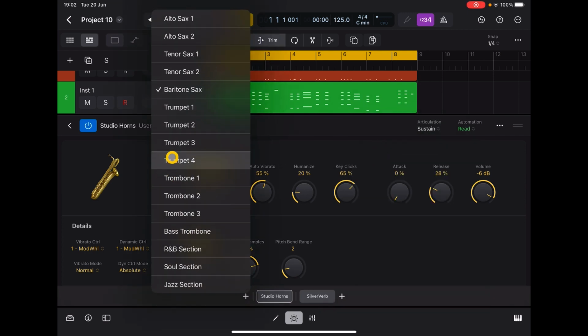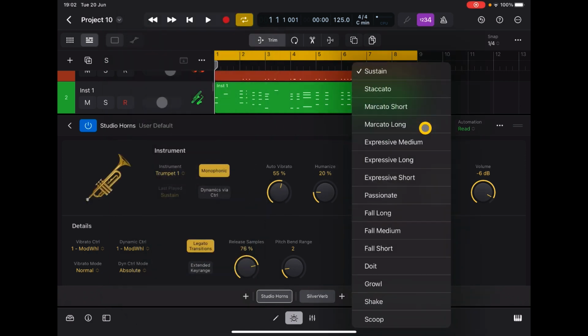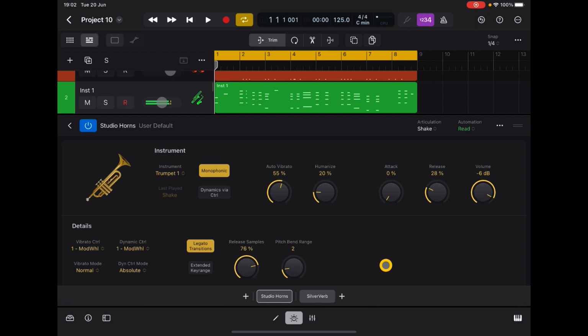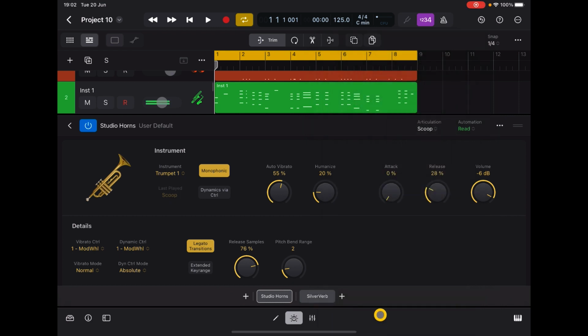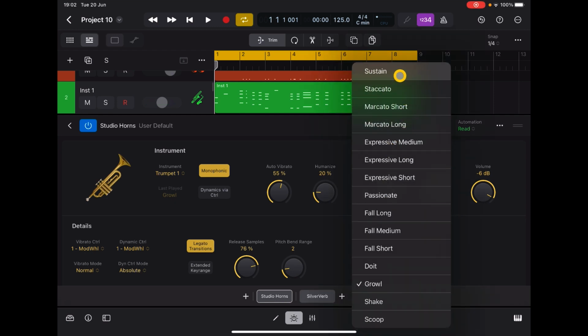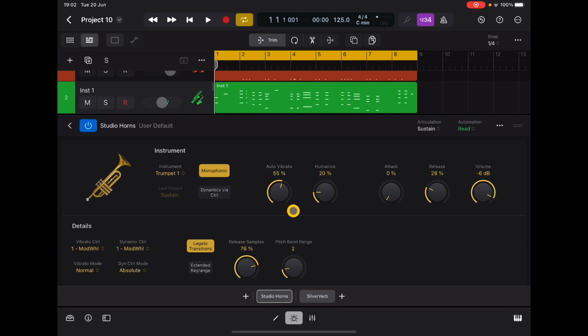So depending on the instrument, the articulations change. Trumpet, for example. Let's look at trumpet now. Range. You could have put that in one note, for example, or maybe put in the scoop or a growl. Lovely. The articulations are really awesome and a quick way to add some expression to your brass parts or whatever.